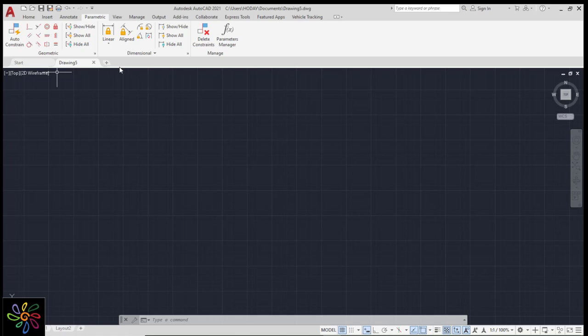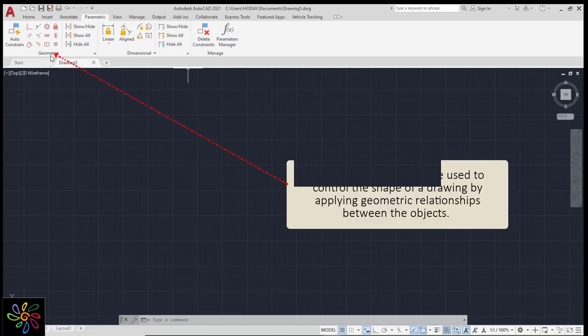So first things first, to use the parametric command or the parametric tool, rather, you come to the parametric tab and you have the panels and you have the commands. We have the geometric panel, we have the dimensional panel, and we have the manage panel. Then we have various tools. So we shall be looking firstly at the geometric part of it, which is called the geometric constraints.